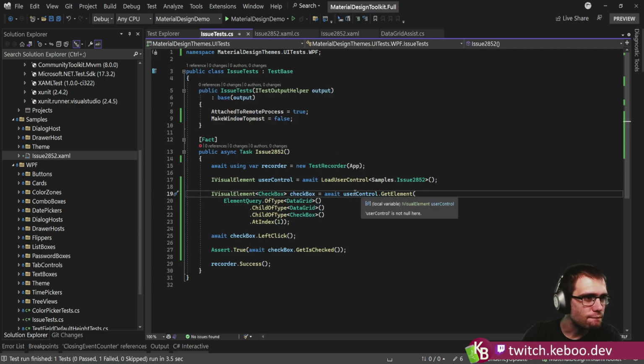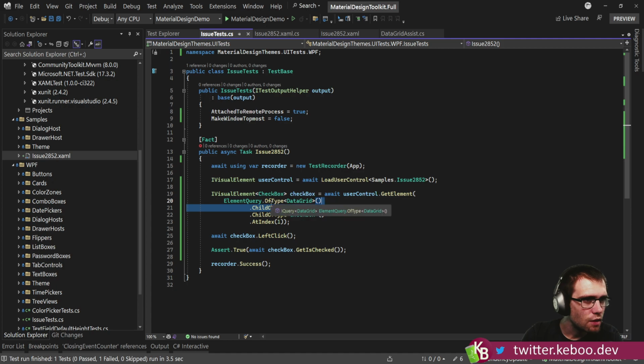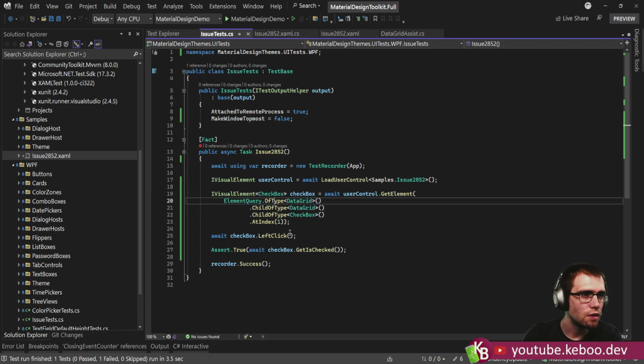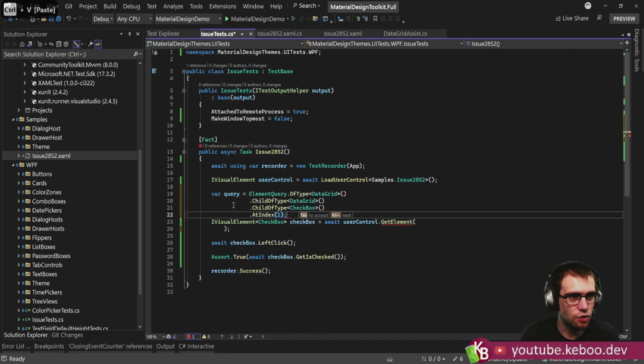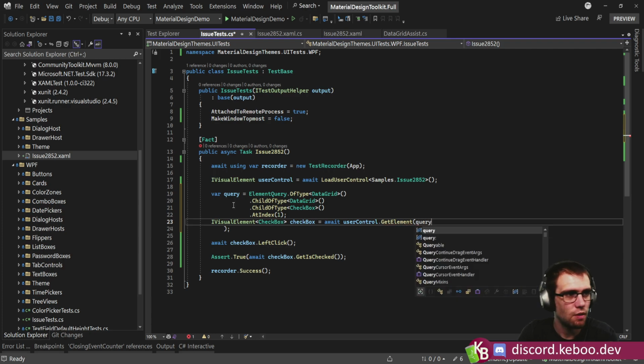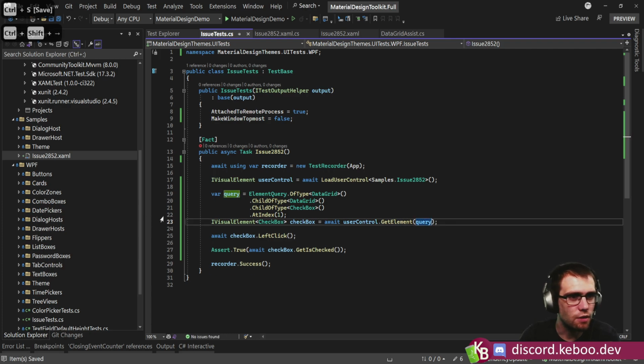Okay. Let's see. Of type data grid, child of type. I just want to pull this query out real quick. Our query, because I know what this should look like, and I just want to make sure that it actually matches what I expect it to look like.